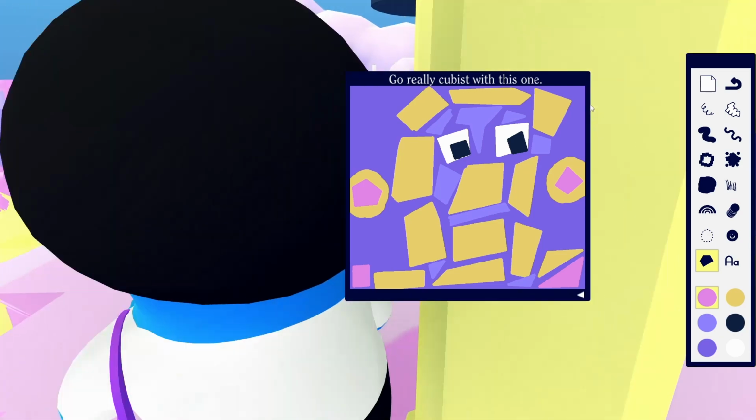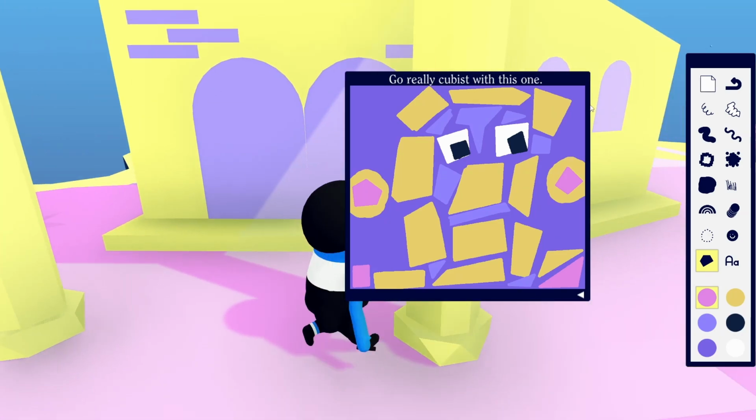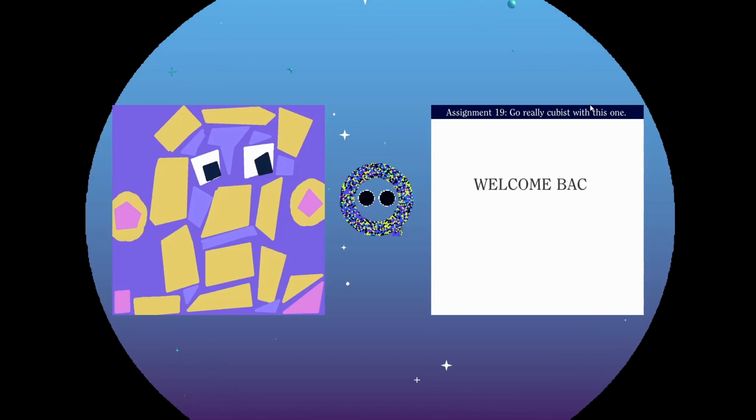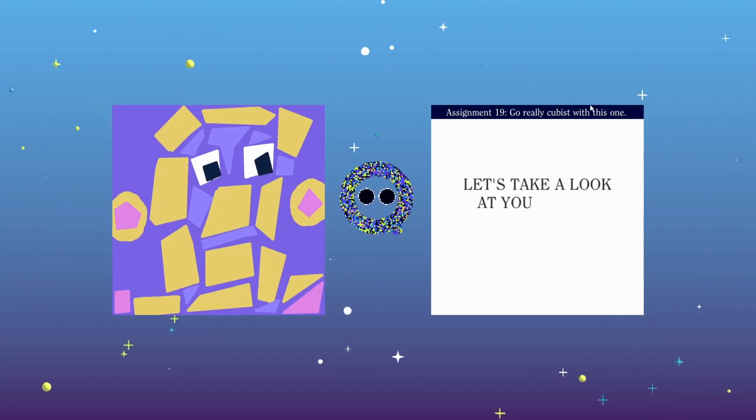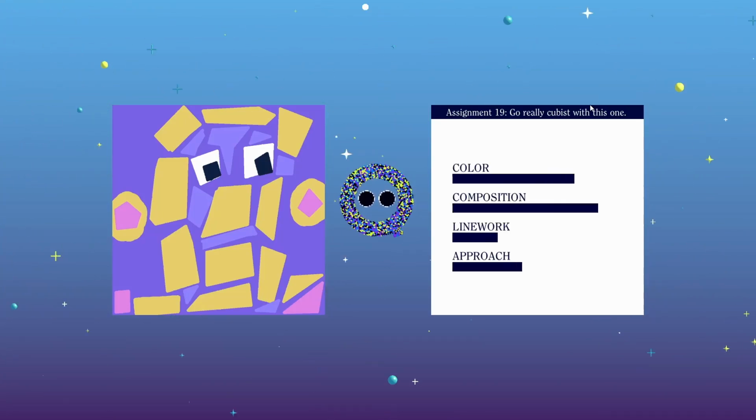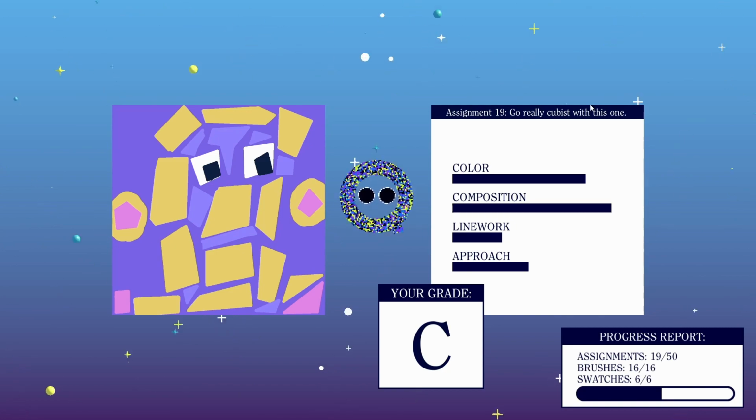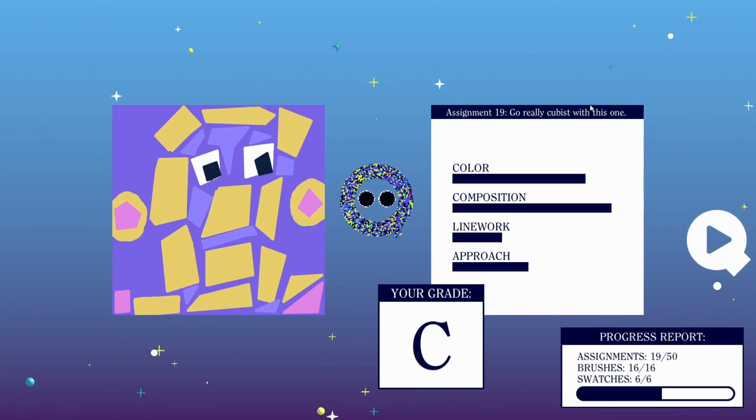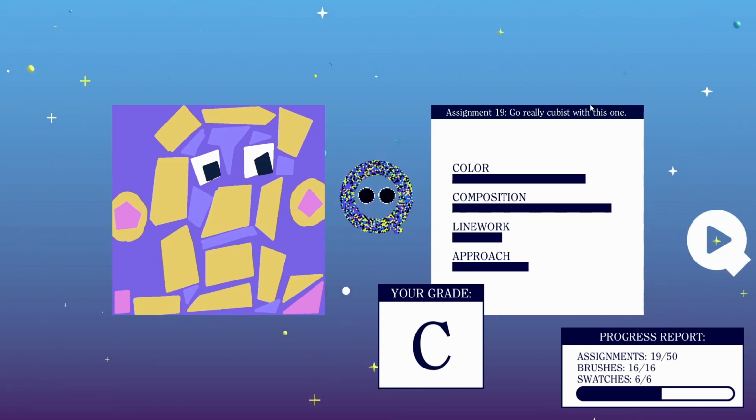Ooh, will I get points off for line work? Let me not think about it. Okay, just give me an A. I know I'd get points off for line work. What do you want from me? You said make it cubist.